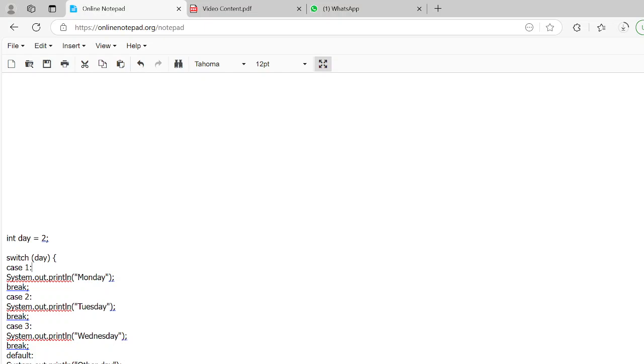If case 2 is the correct case, it will have to print the following line, which says print Tuesday. Since the value of our day is 2, we put it in our case 2. The system uses a printing function and Tuesday is printed. If we put the value of case 3 in the day, it will print Wednesday. If it's none of the three options, it will be printing the default value, which is the other day.